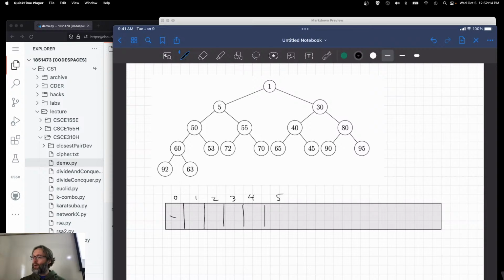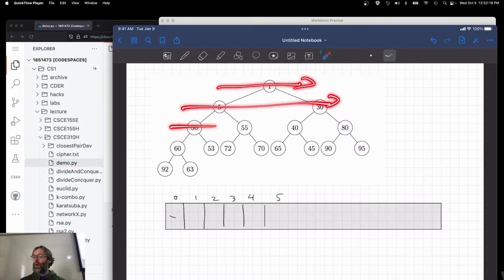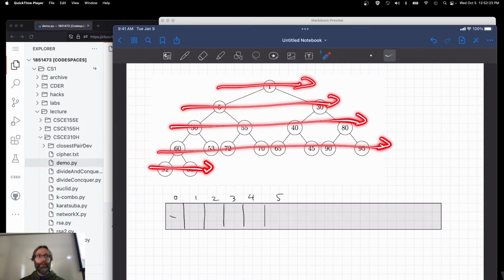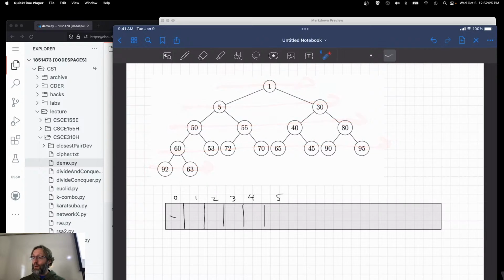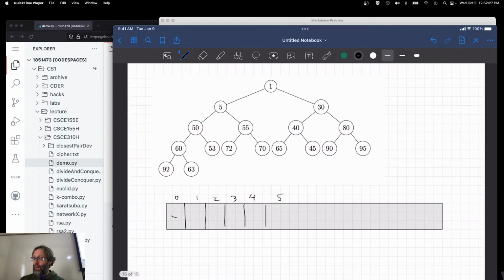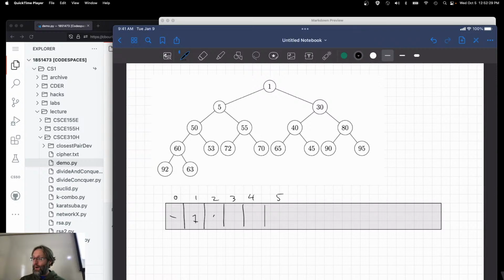Otherwise, what I'm going to do is I'm going to go in a BFS manner. Top to bottom, left to right. It's all contiguous because it's a heap, right? They're all together. So each one of these is going to be in its cell, right? 1, 5, 30, 50, 55, 6, 7, 8. I'll do a few more, right? 55, 40, 80, and the next row is going to be 60, dot, dot, dot, dot, dot, dot.